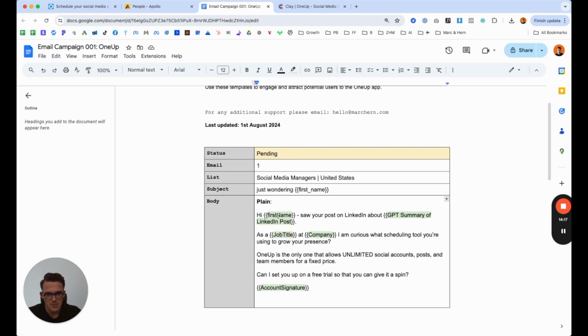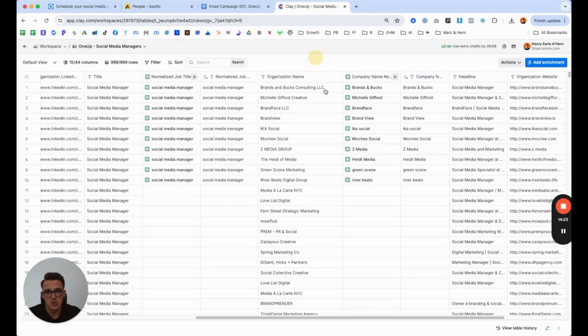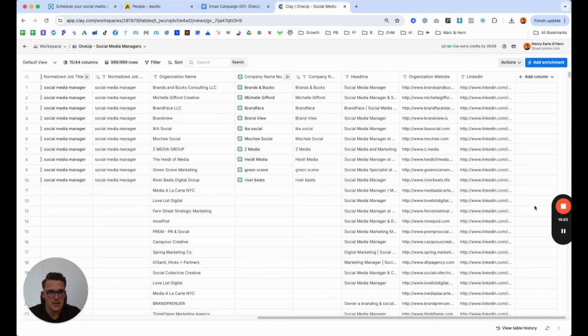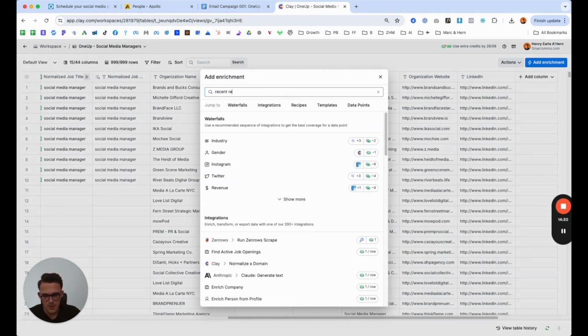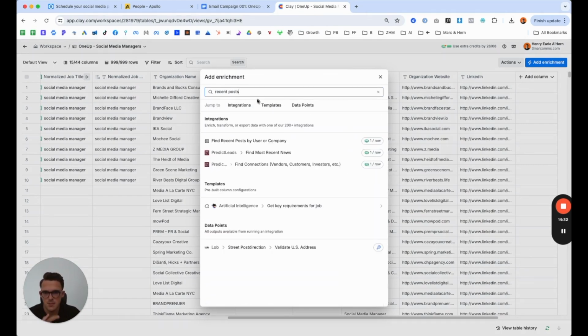Job title's done. So yeah, we need to move on to the GPT summary of their LinkedIn post. The first thing we need to do is find their recent LinkedIn post. How we do that is we add an enrichment and type in recent posts. I believe you can do this for Instagram and Facebook as well. I think you have to be a bit more creative and use the Claygen web scraper to find that. Not entirely sure that's possible. We'll use LinkedIn now as an example.